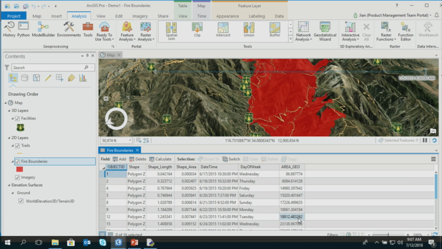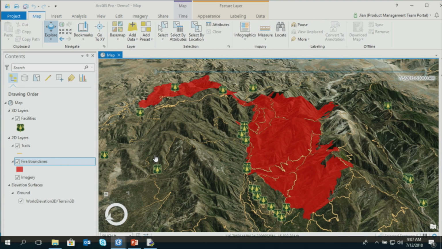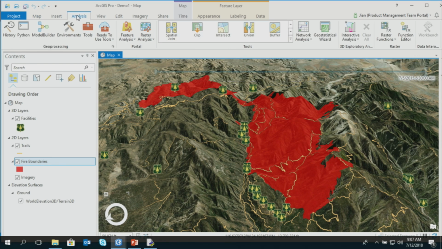There you can see that my area is now added to my table. So the next thing I would like to do is calculate the percent change from one day to the previous day. So I need to first have a field in my table that captures that percentage.